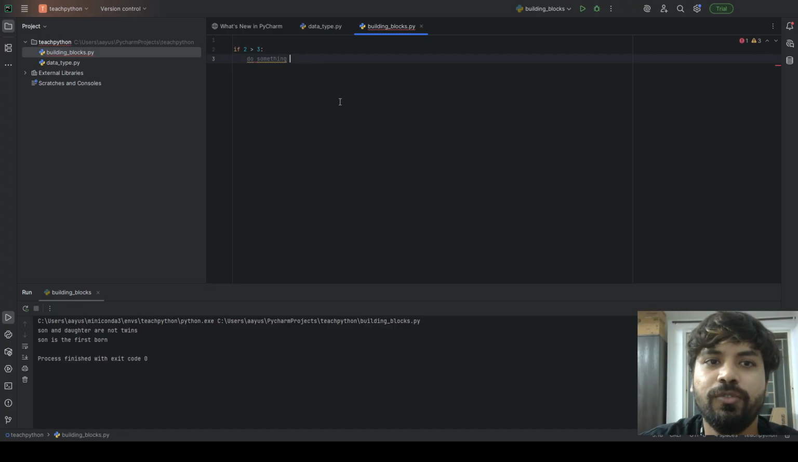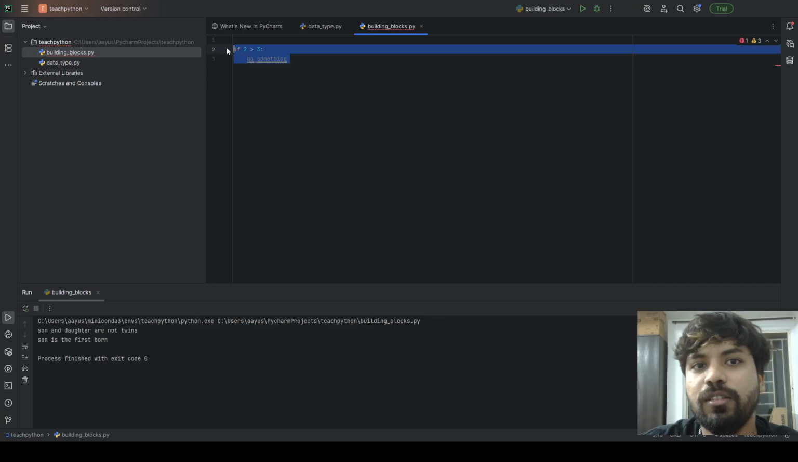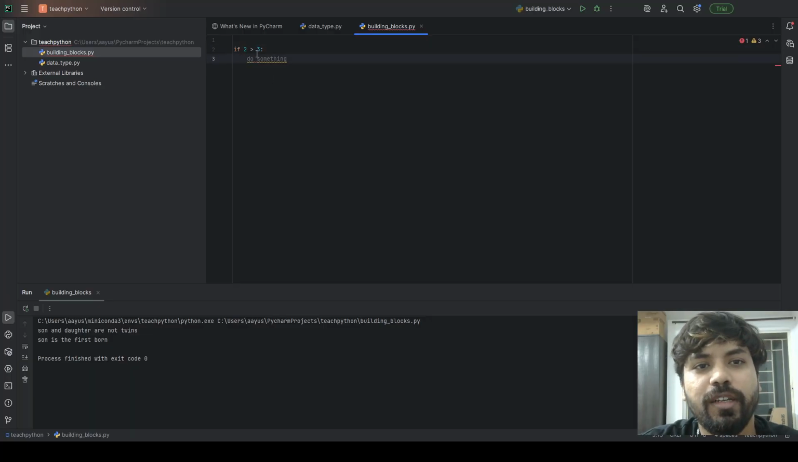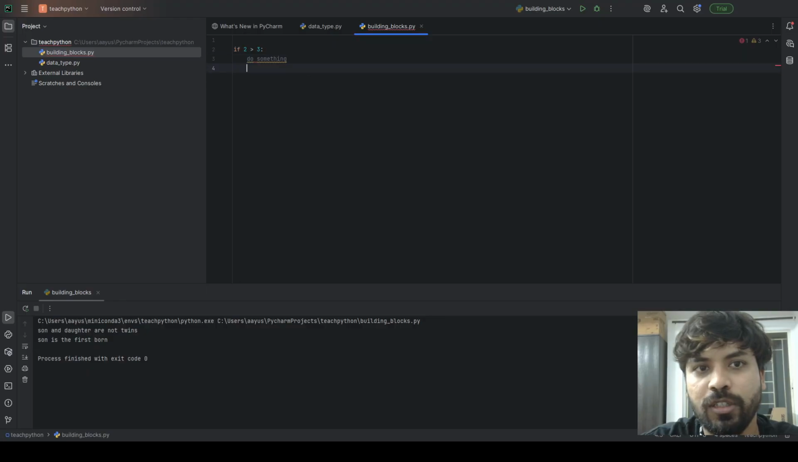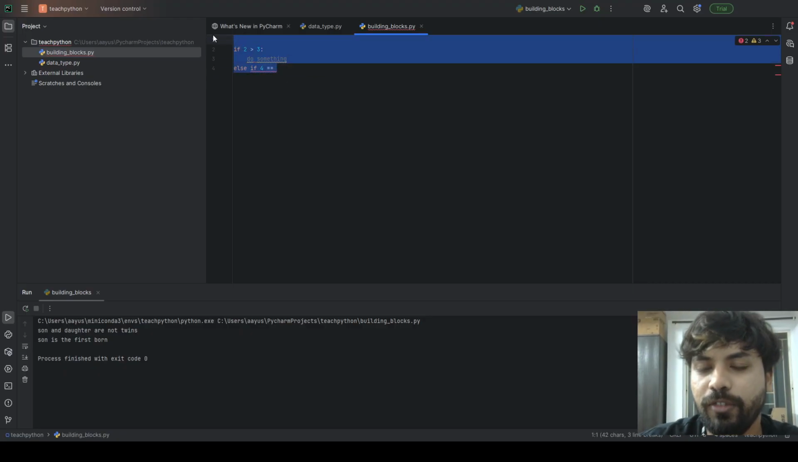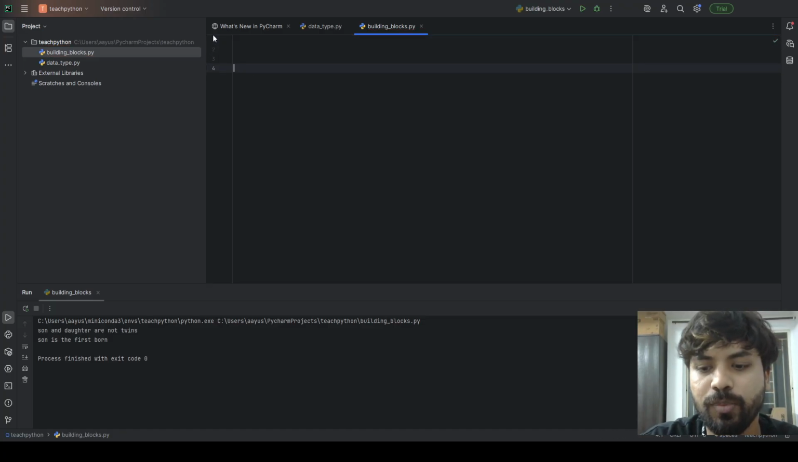So this is the syntax for a conditional statement, and this is a conditional operator. There are different types of operator which you will see as we go through this lecture. So this is the statement, and we also have Elif, which basically means else if. Okay, let's just start with the scenario and I will explain it then.